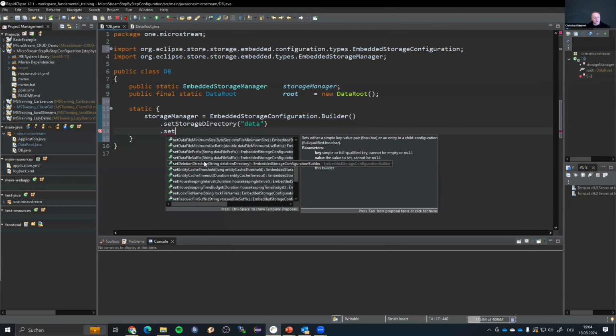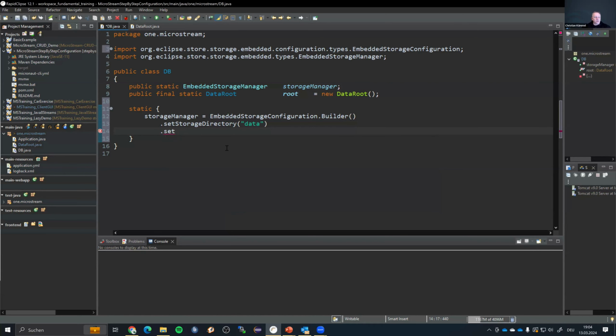Many different possibilities. Housekeeping could be interesting later on, but we talk about that in further trainings, and some of them are today also. But that's okay for us for now.